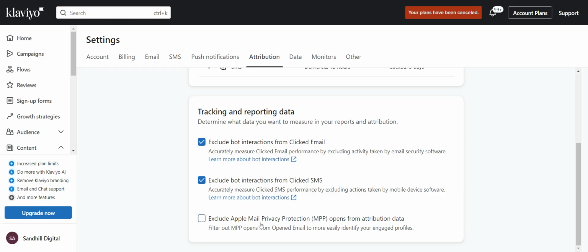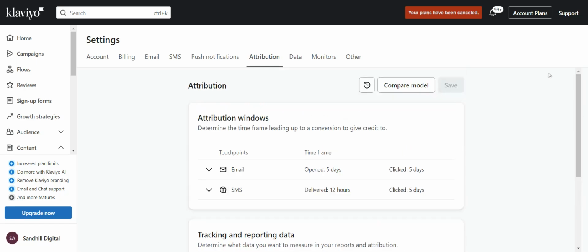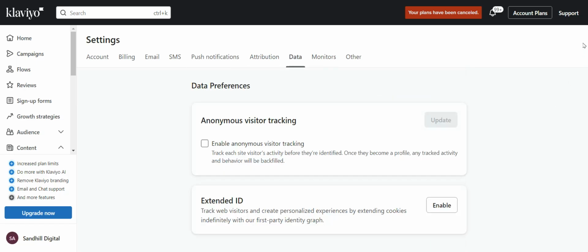But you could also exclude Apple Mail privacy protection as well in some instances if you wanted to tweak your data. Speaking of that, we have data over here now. I would not choose enable anonymous visitor tracking because you want to get as much data as you can, obviously, so you can market to them properly. You also have extended ID. I don't usually do this, but the option is there.